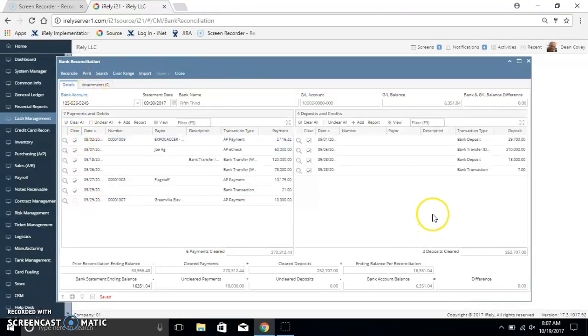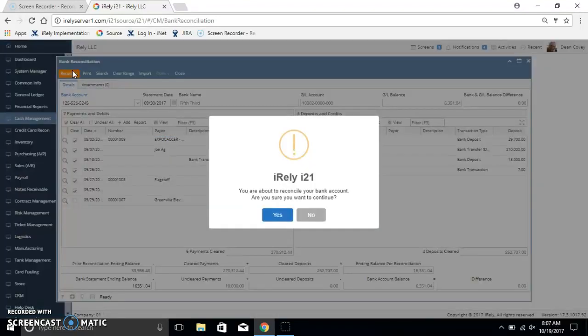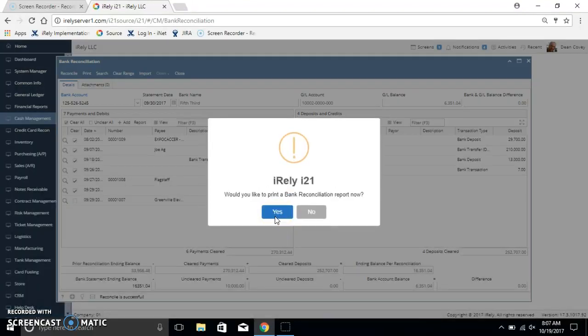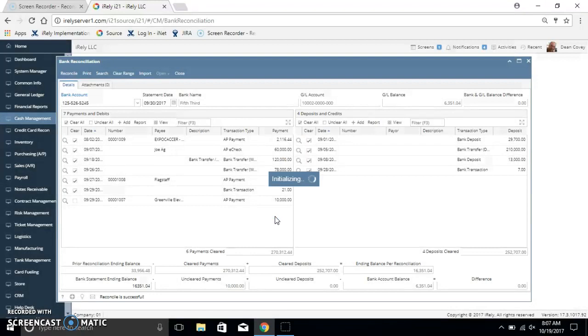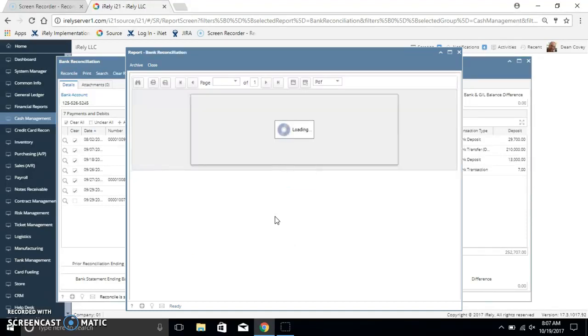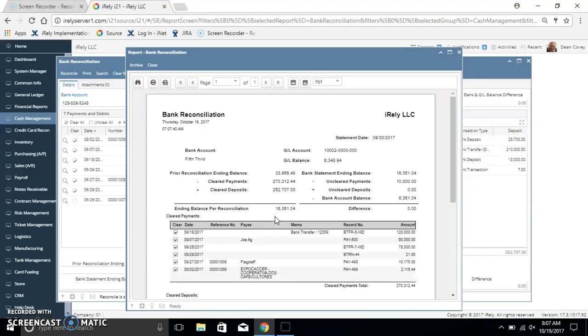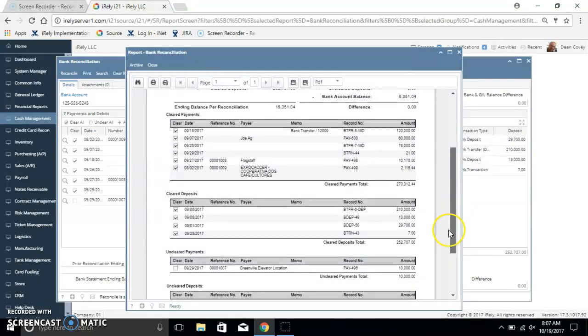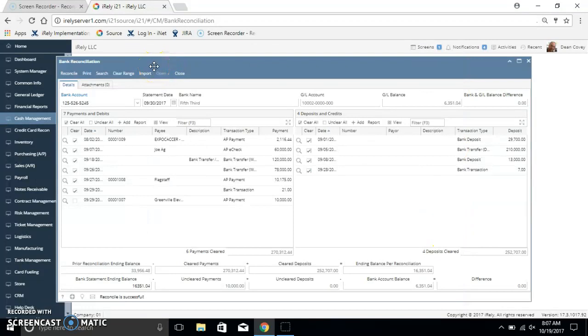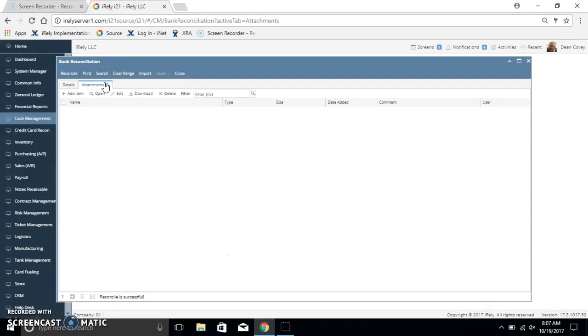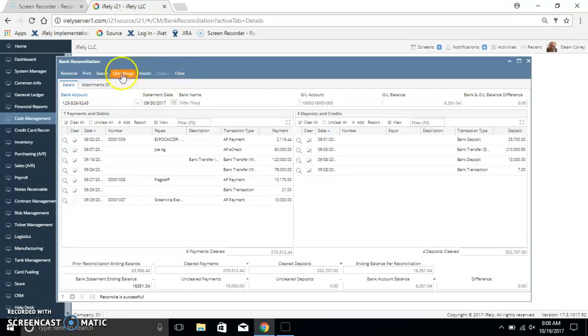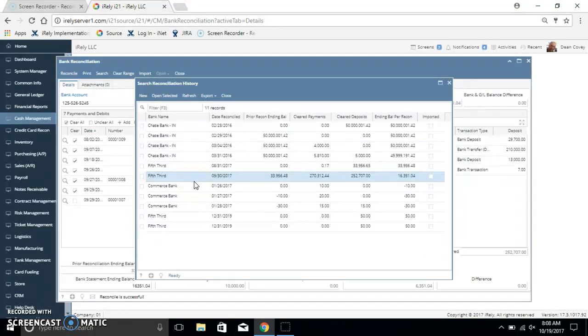So now that I've completed my reconciliation, I go ahead and tell i21 to go ahead and reconcile. Yes. And let's say yes to go ahead and print our reconciliation report. And here, this is complete. Now, you can also attach a PDF or Excel document or whatever you have to this bank reconciliation. So in the future, you don't have to look for your bank statement and compare your numbers to this report. So now you can see we've reconciled this bank account for the month of September.